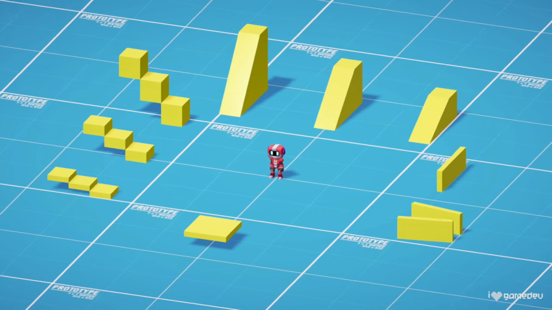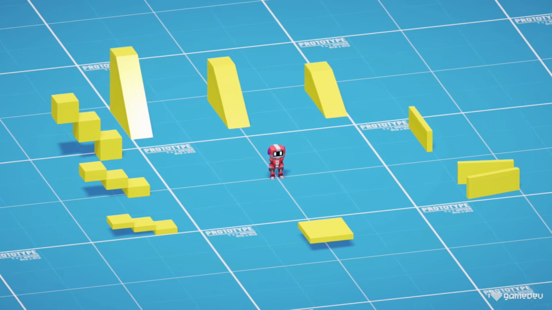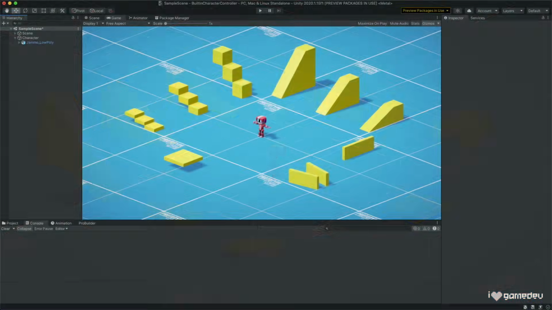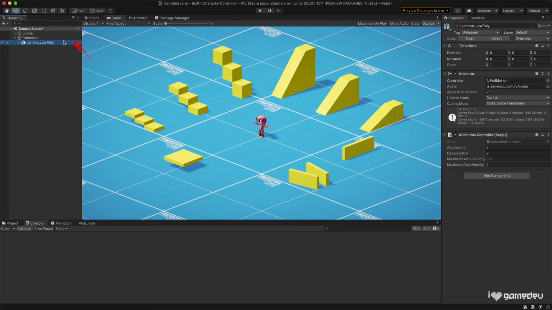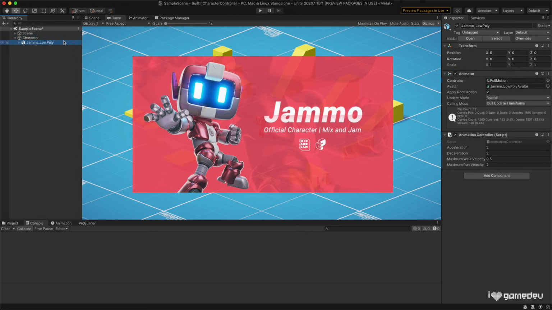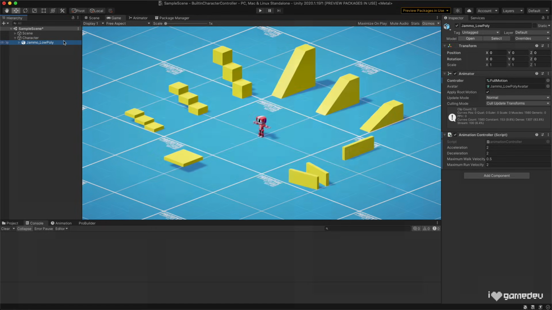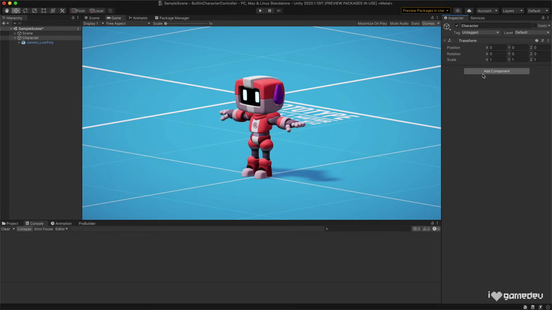For this project, we have a small environment equipped for testing the built-in character controller. In the inspector, we'll see a parent character game object which will host the built-in character controller component and a movement script. The child of the character game object is the downloaded JAMO character model featured in the hit YouTube channel MixAndJam.